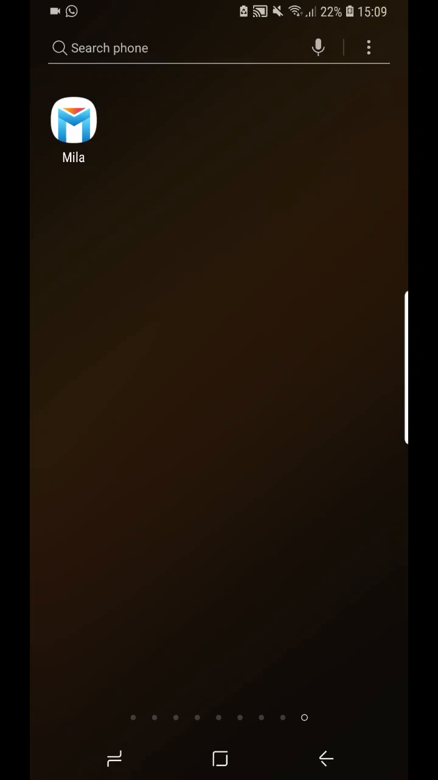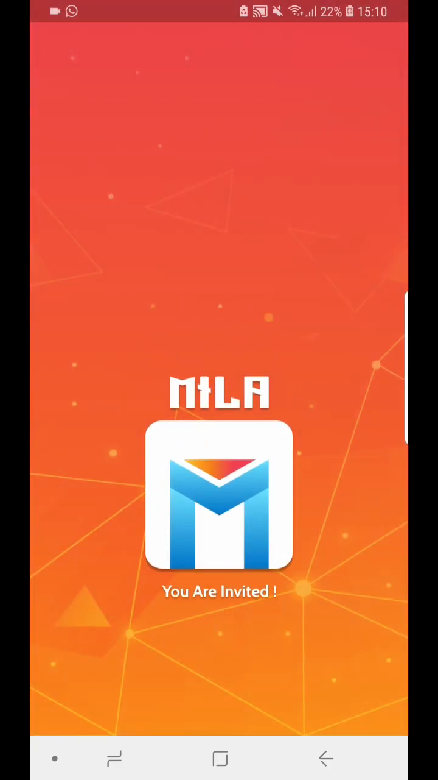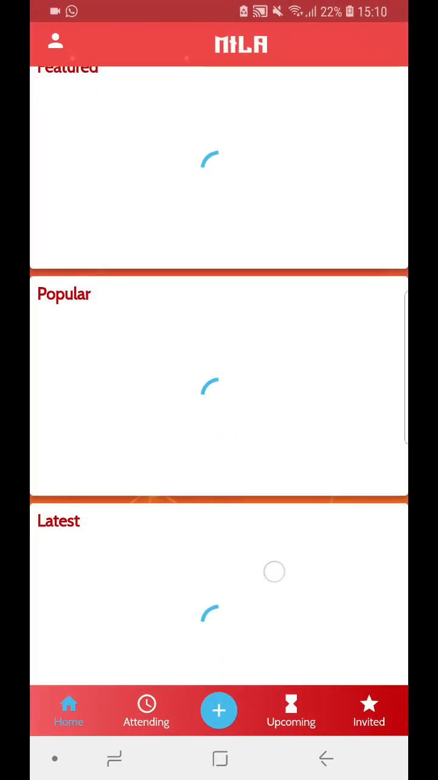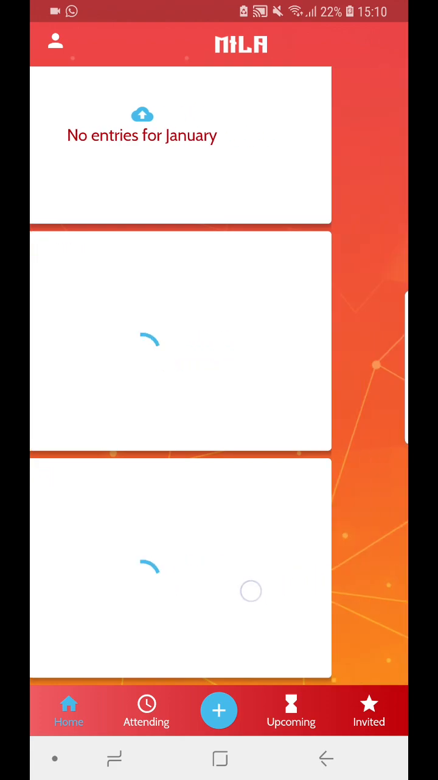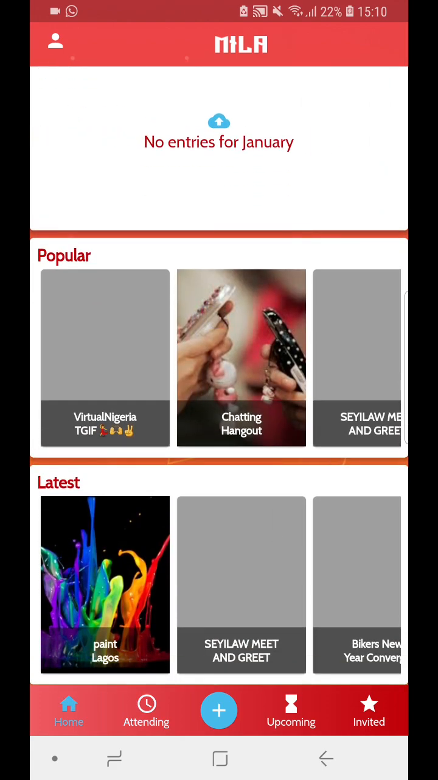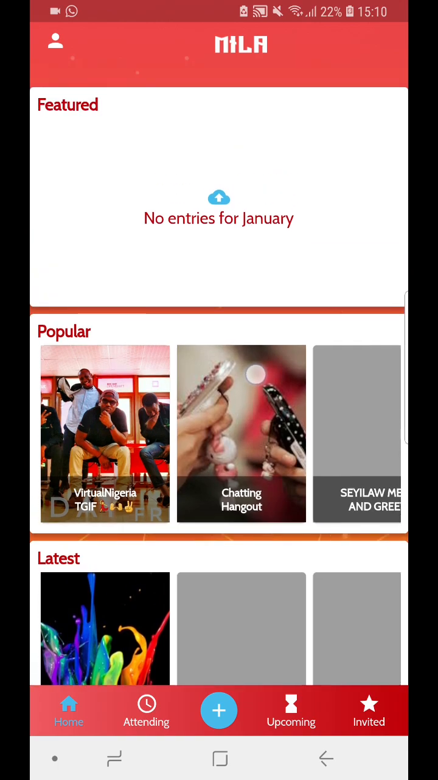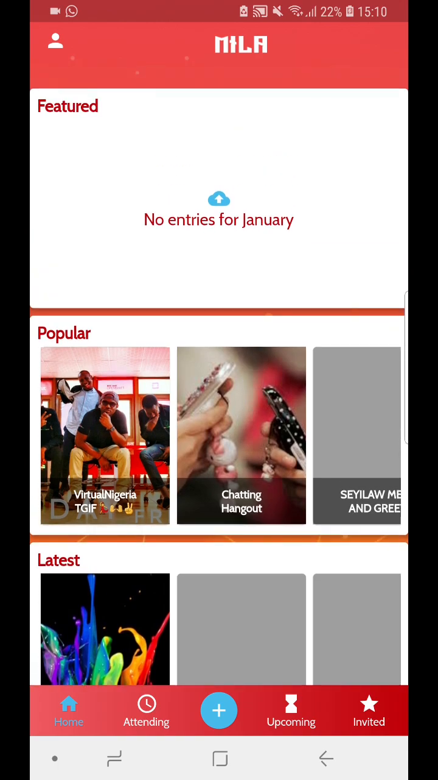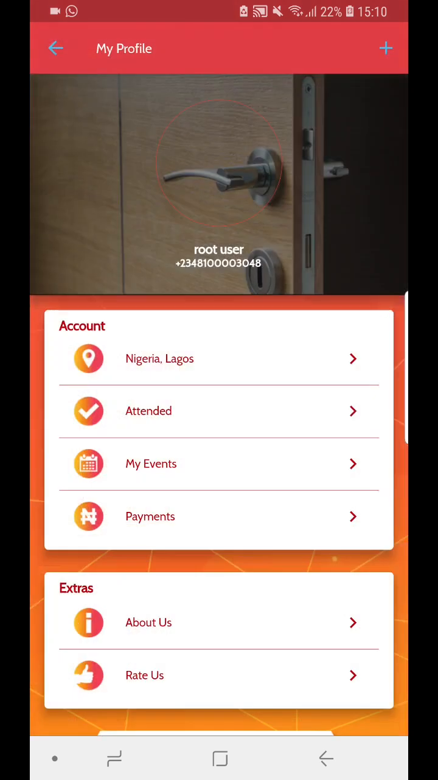MILA is an event management application that can help you get the worries away from organizing your events. This is what it looks like. You open MILA up, you can see you are invited. You can see all the latest events down here. You can see the popular events here. The latest ones are down here, and top here will be for events that want to be featured. Just a little fee for that to be featured on the homepage.